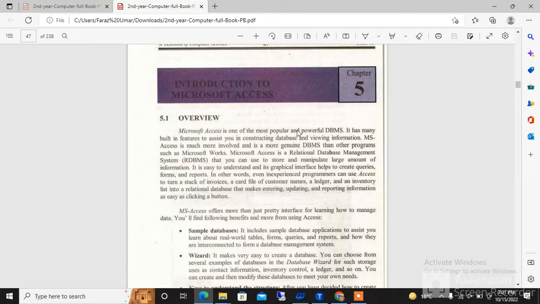Microsoft Access is one of the most popular and powerful DBMS. यह जो है डेटाबेस मैनेजमेंट सिस्टम है, ठीक है। सबसे पॉपुलर और सबसे अच्छा जो है यही है। It has many built-in features and assists you in constructing databases and viewing information. MS Access is much more involved and is a more genuine DBMS than other programs such as Microsoft Works.